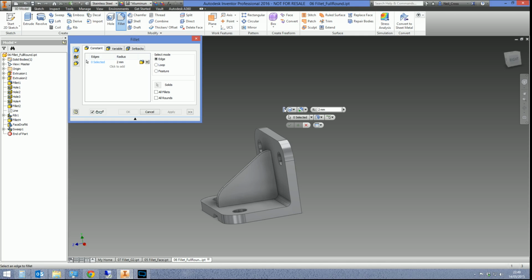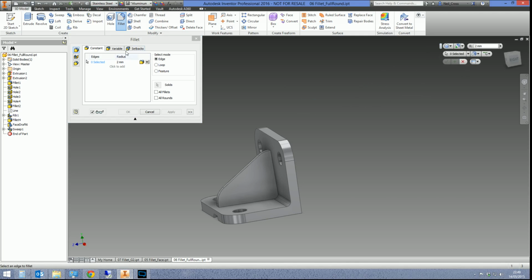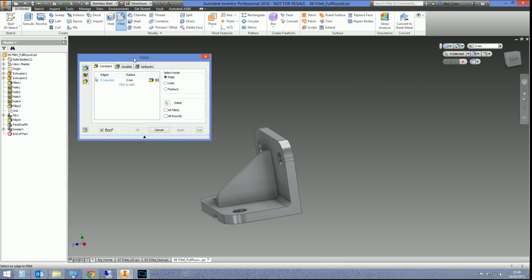Right, so forgetting this floating clutter, we'll move that out of the way. We're going to look at what the dialog box can do for us. So there are a number of different fillet types that we can use, and there's a number of different options, selection modes, some tick boxes that we can play with. So where to start first? Right, well, I guess we'll start in the middle here. What can we do in this area here?